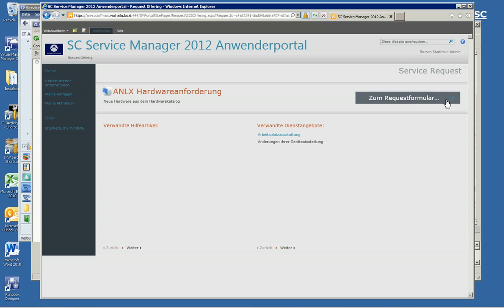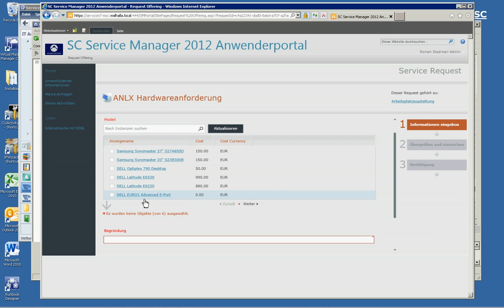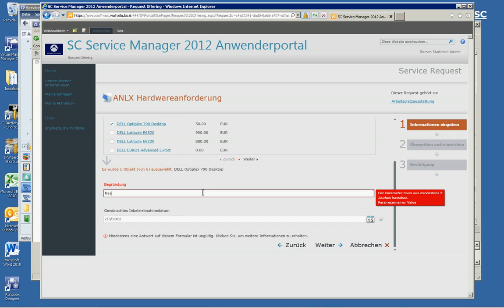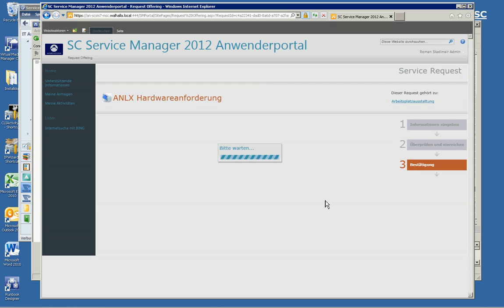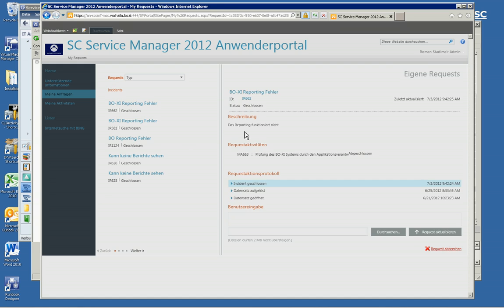The user gets a list in the form of available hardware models. In Provance terms, these are hardware catalog items. So let's select this Optiplex 790 machine here, add an argumentation, "need this for my job", and the user can additionally select the date when this should be installed latest. We simply submit this here and get a service request ID, which helps us to track what's happening with this service request.